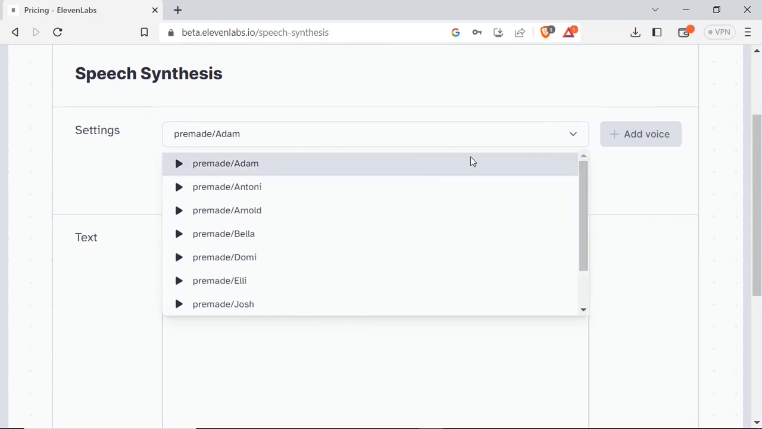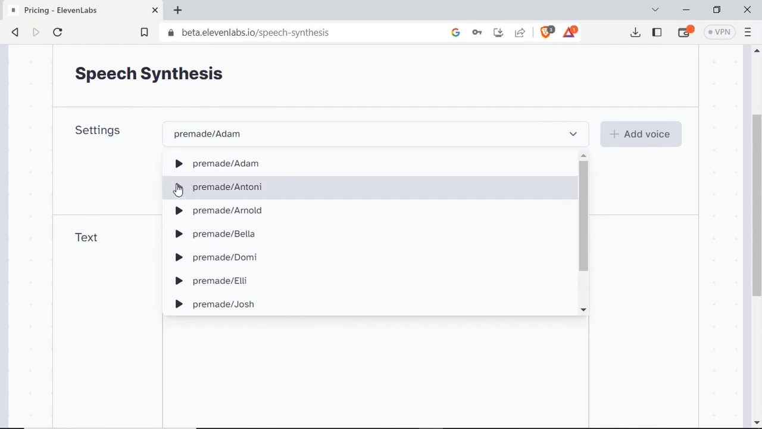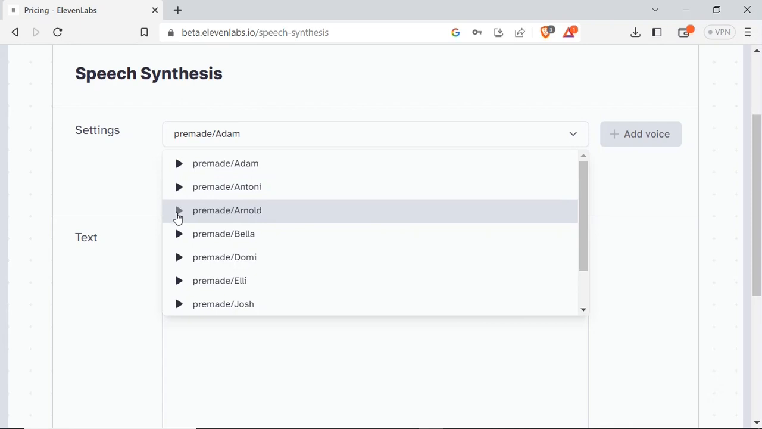Up here, I can select which voice I want the text to be generated in within this bunch right here. And you can preview these voices by hitting on the play button on the left-hand side of the voice. So let's say, for example, I hit on Arnold.